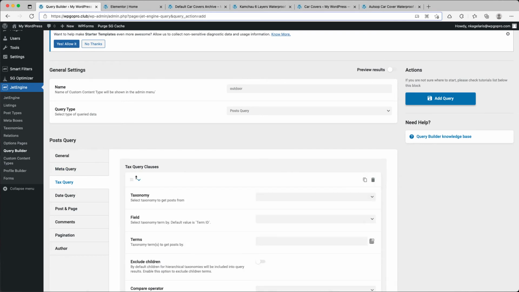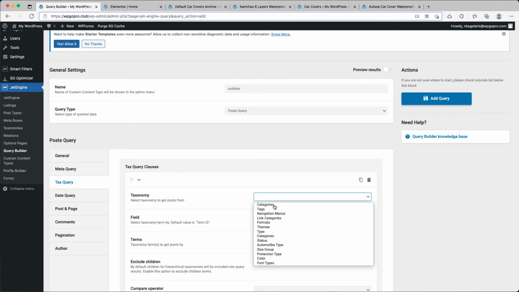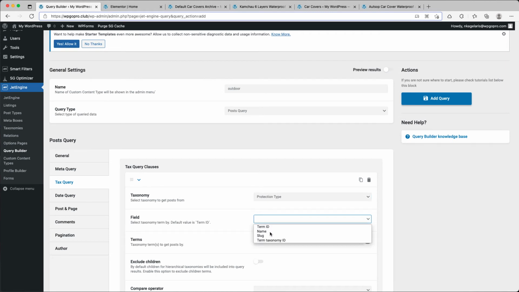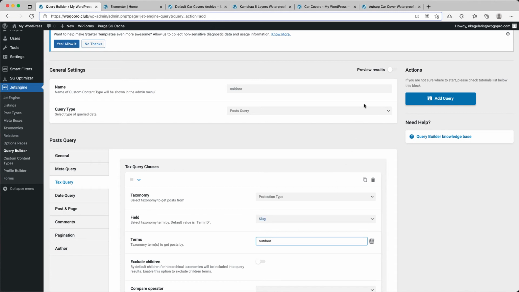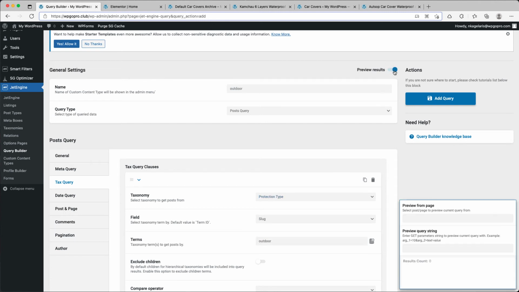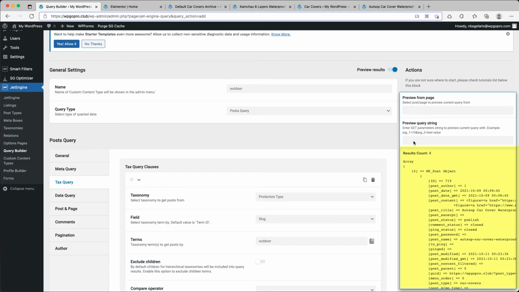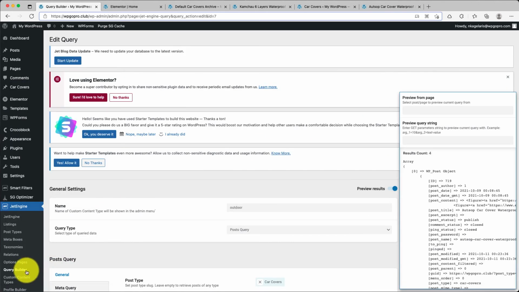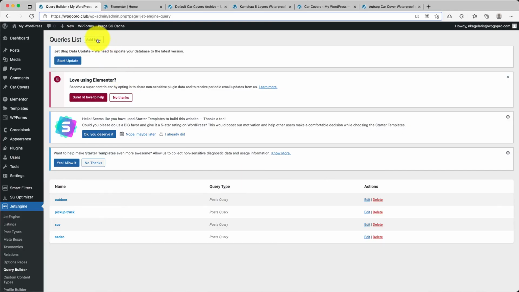Click on Add New. In Taxonomy, select Protection Type. In the field, select Slug. In Terms type Outdoor. Enable Preview Results. This query returns 4 records as you see. Click Add Query. Click on Query Builder. Click Add New to add another query.